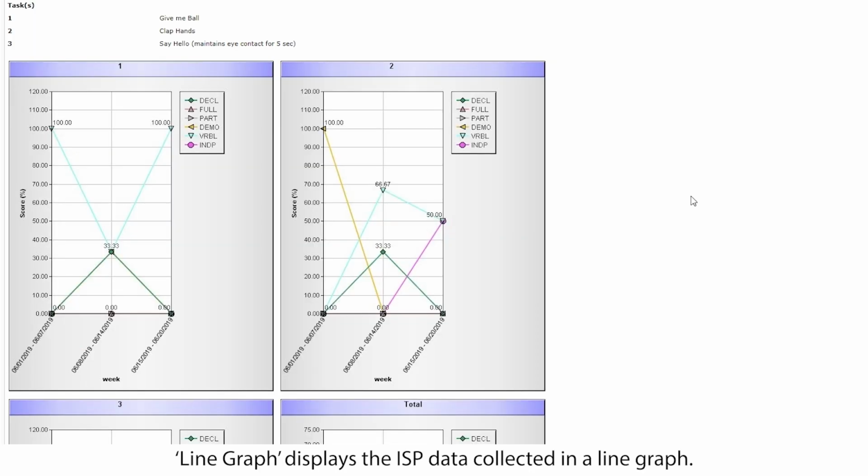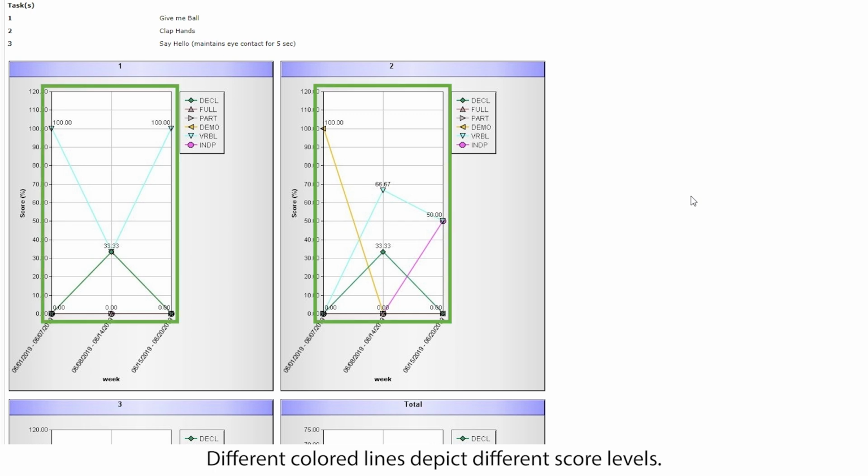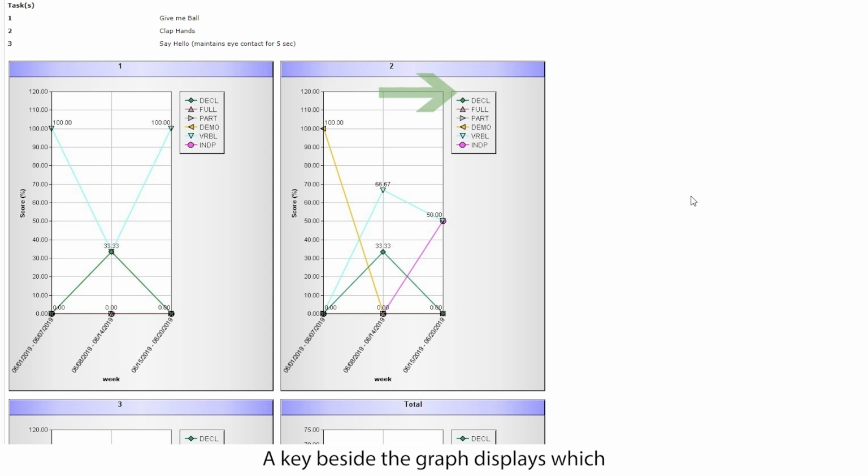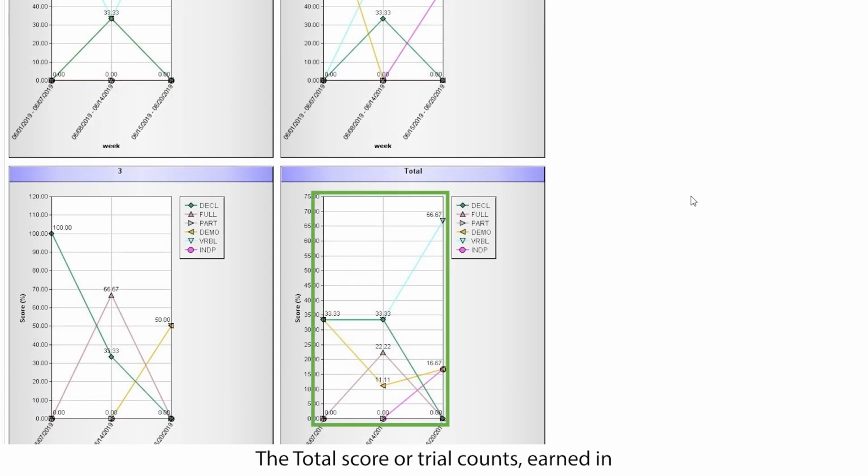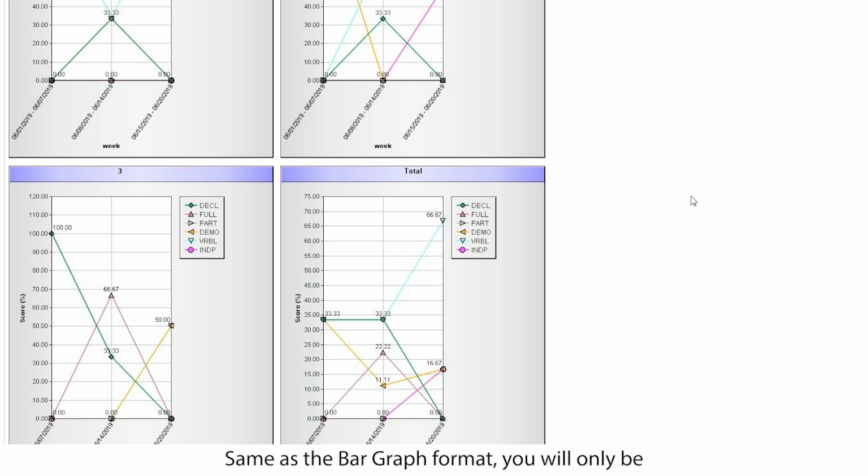Line graph displays the ISP data collected in a line graph. Different colored lines depict different score levels. A key beside the graph displays which color represents which score level. The total score or trial counts earned in all tasks are also shown as line graphs. Same as the bar graph format, you will only be able to see the scores in percentages, even if both was selected for the scoring showing option.